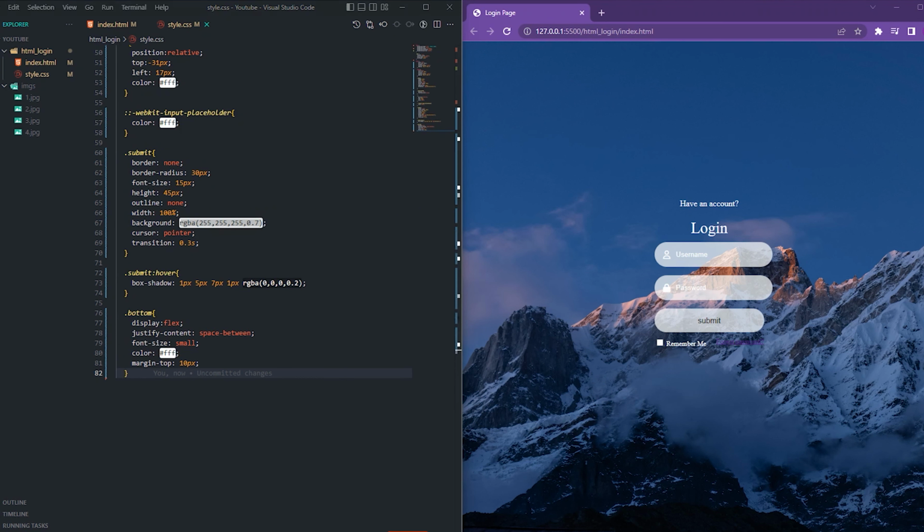And also let's style the label, especially the anchor tag we use here for forget password. Color white, text decoration none means no underline.